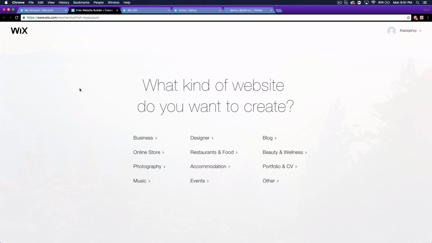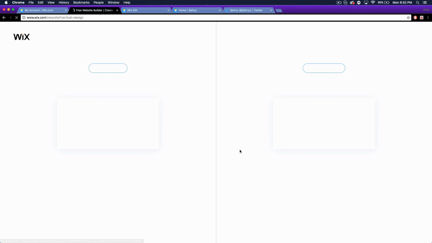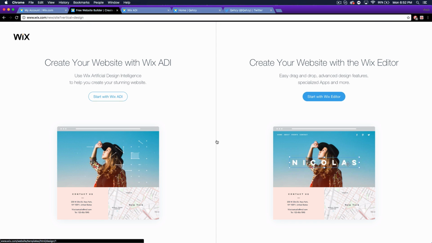Obviously, it's going to depend on what you're doing. You can see there's a lot of different options here. Personally, I'm a designer, so I'm going to go into the designer section here because I'm going to be creating some sort of portfolio probably. But obviously, if you're working on a business, you can select whatever applies. I'm going to go here and do designer, and they'll touch on that a little bit later.